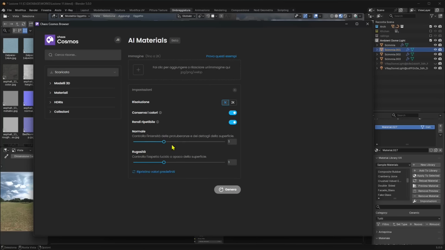And then if you want to increase the normals, meaning that you want to make a more three-dimensional superficial effect, kind of a relief on the surface. And then roughness. Again, if you want it more glossy, you will decrease the roughness value. If you want it more rough, you're going to increase the roughness, of course. And you can reset everything at any time.